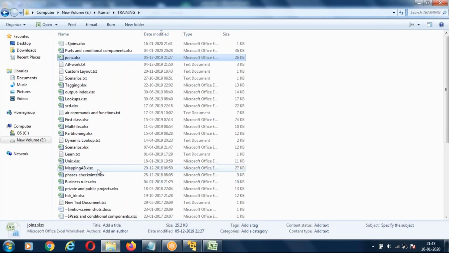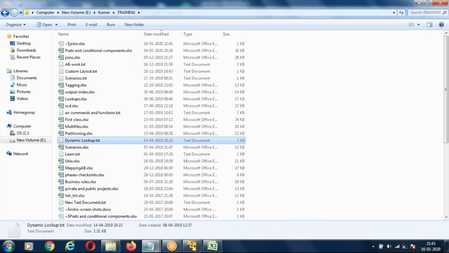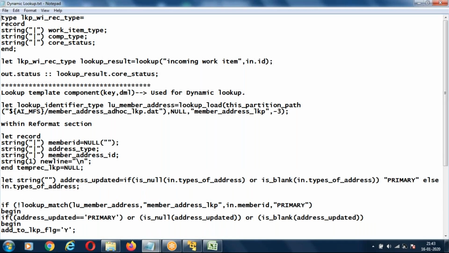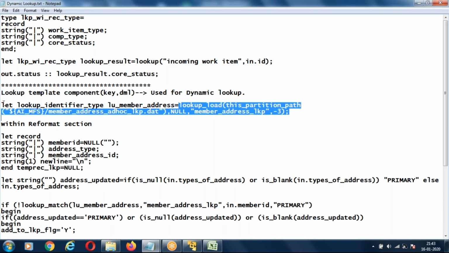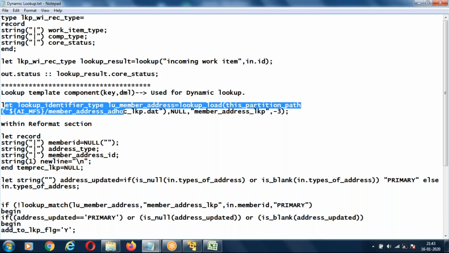So if you see, we have to use the lookup template component first of all, right? And this component will have the key and DML only. We will not have the URL, right? That means where the actual file location will be defined is in the lookup load function, at the map transformation level, wherever you want to call it. There itself we will define the lookup load function.